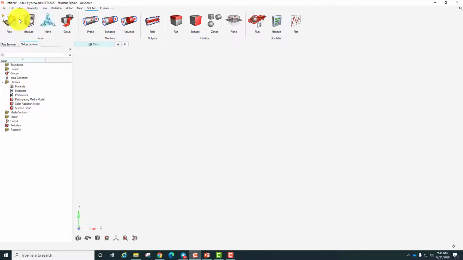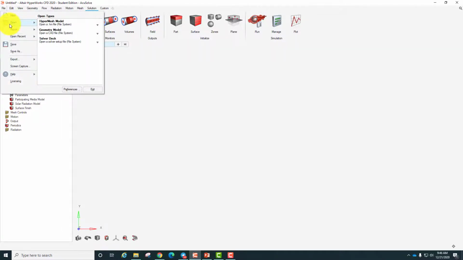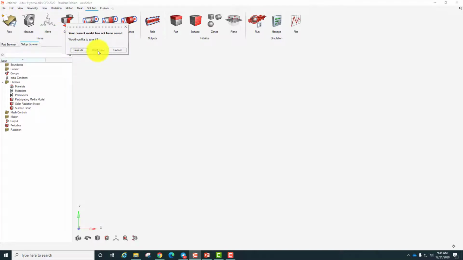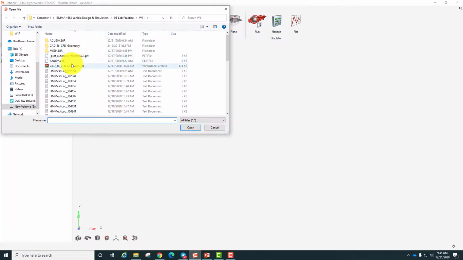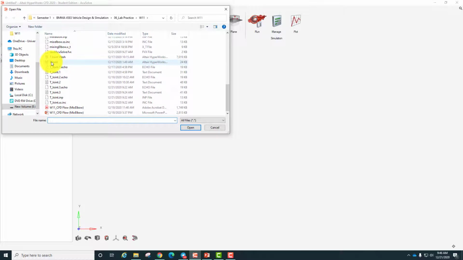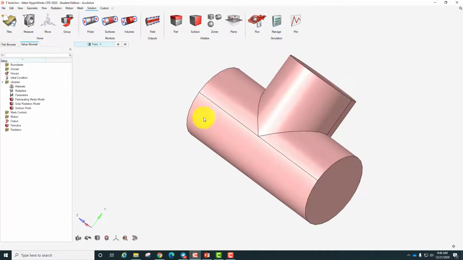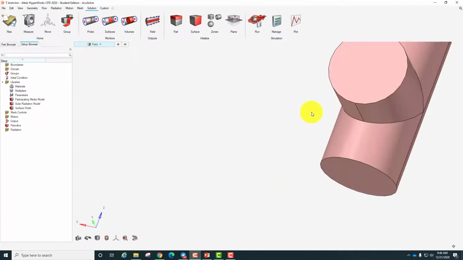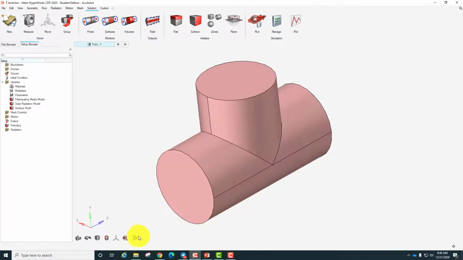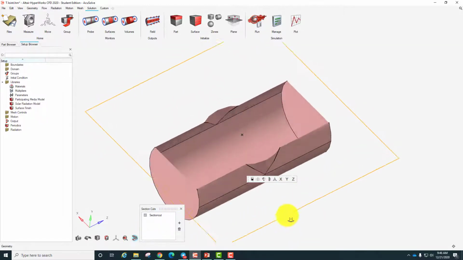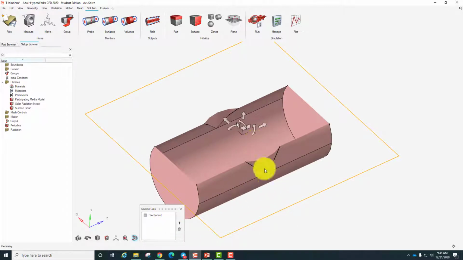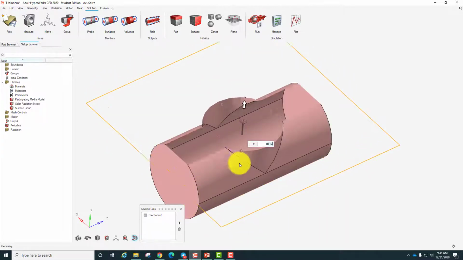For the T-joint here, you can go to File, open HyperMesh model. You can choose tjoint.hm. So this is the T-joint here. This is a surface. If you see, this is a surface. This is a section cut. This is a surface.